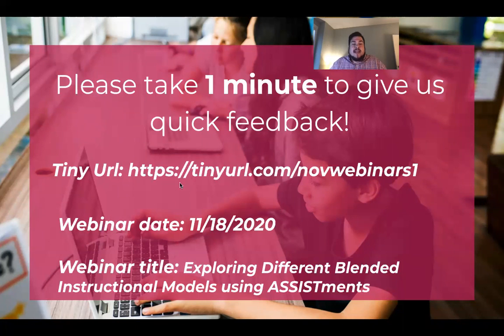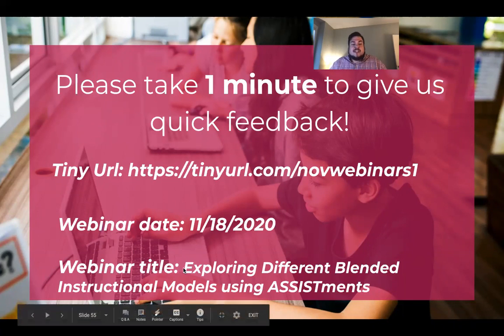And just a note that today is the 18th of November, and the session is called Exploring Different Instructional Models Using ASSISTments.